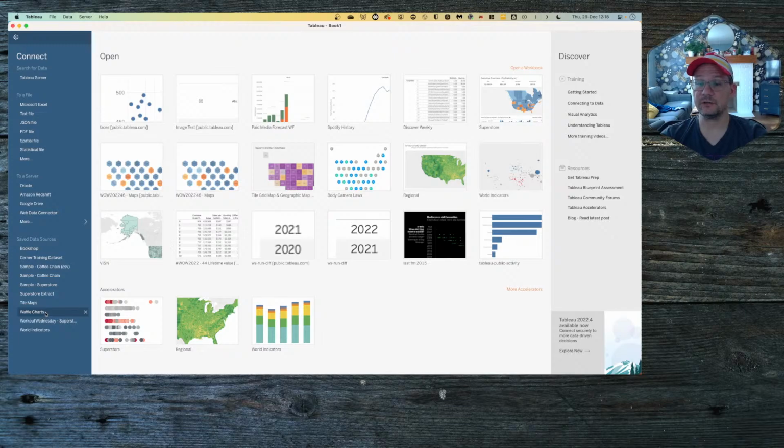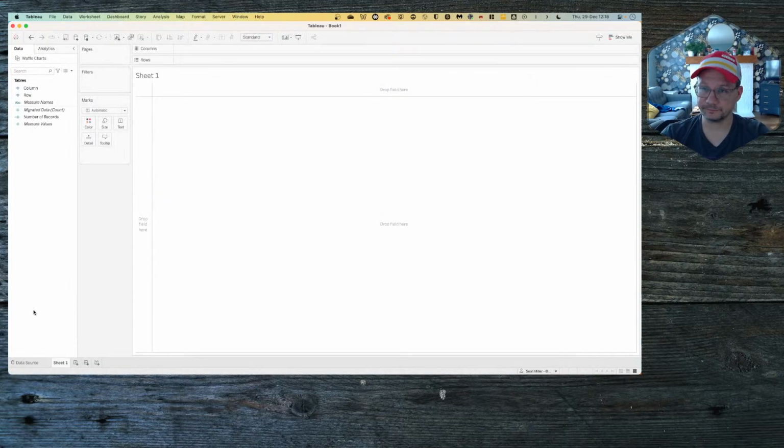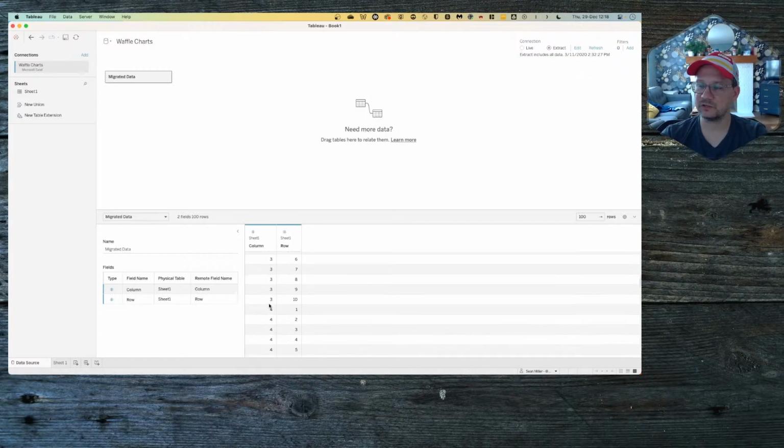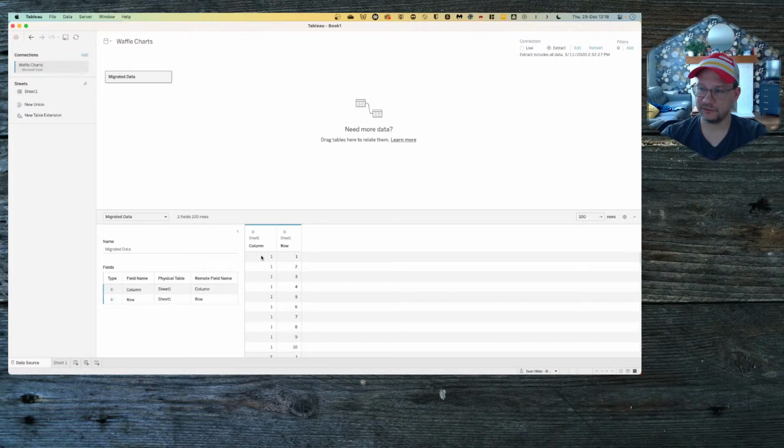So anyway, we're going to go ahead and connect to the waffle chart template, and it's going to put this there, but we're going to go edit our data source because we don't have anything in there right now. As you can see here, it's just a very simple 2-column, 100 row data source. You can see I have 10 columns and 10 rows, 10 by 10 equals 100.